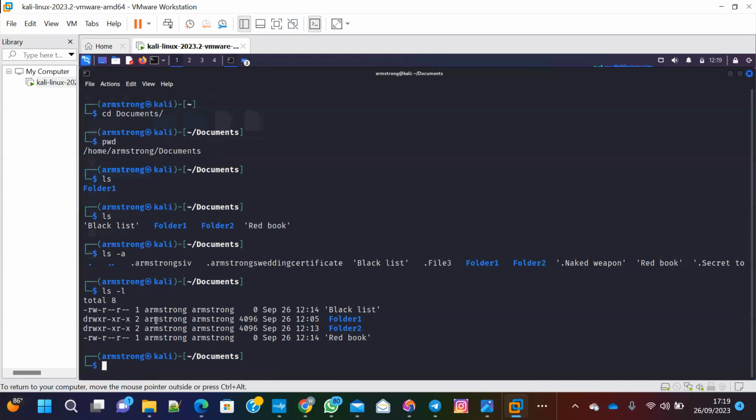Now, if you notice, it tells you that you have a total of 8. 1, 2, 3, 4, 5, 6, 7. It tells you a total of 8. I'm going to tell you what it means. So now let's get into here.